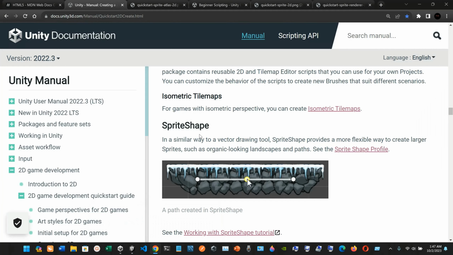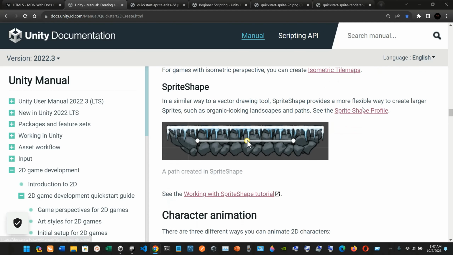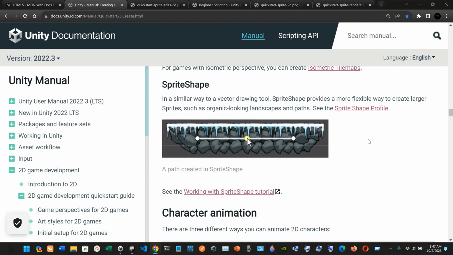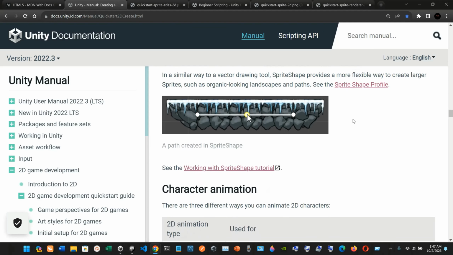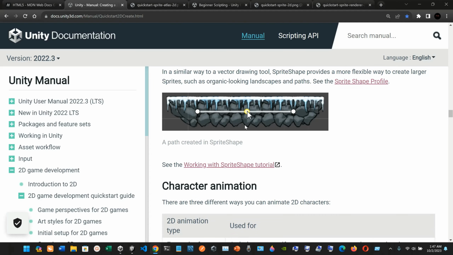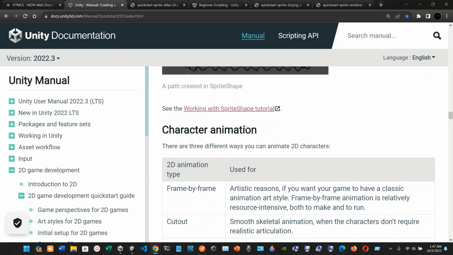Okay, so isometric tile maps for games with isometric perspective. You can create isometric tile maps sprite shape in a similar way to a vector drawing tool. Sprite shape provides a more flexible way to create larger sprites such as organic looking landscapes and paths. So you can check out this link as well, a path created with sprite shape. And now finally we have the working with sprite shape tutorial.